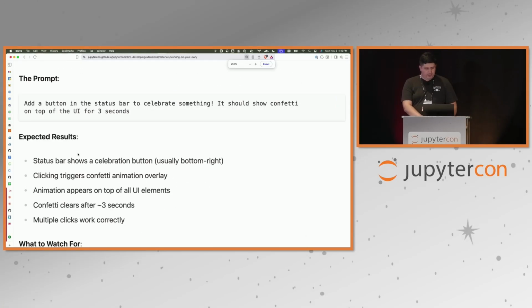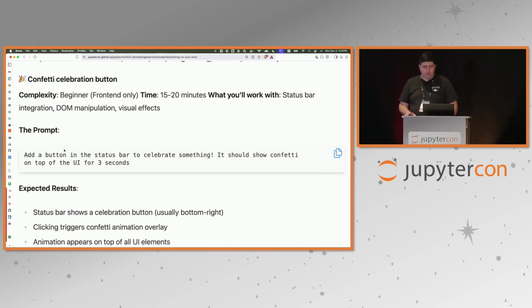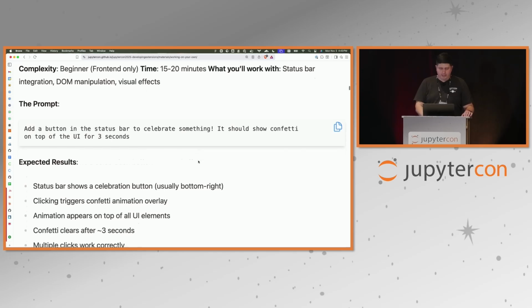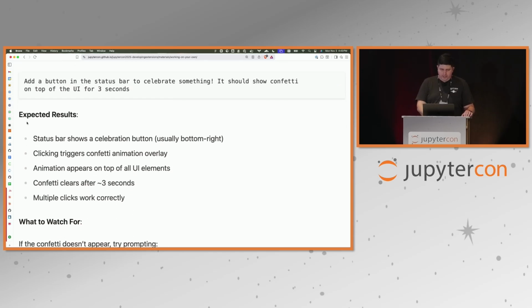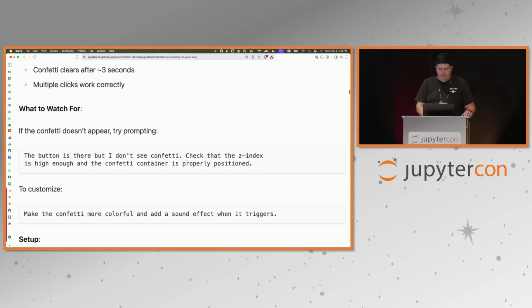Here's one, very simple to try, using the AI development workflow. Add a button in the status bar to celebrate something. It should show confetti on top of the UI for 3 seconds. Very whimsical, very simple. It doesn't need the server part of the extension, so if you use a template, choose just a front-end extension. And you can give it pointers if you want. You can play around and see how it uses them.